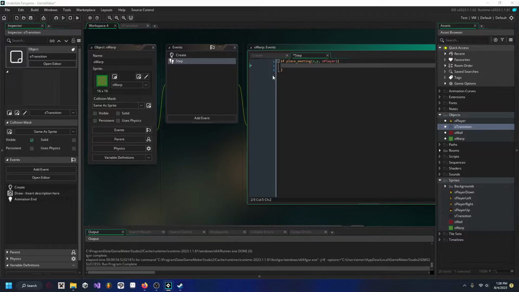But in order to do that, we need to do instance create depth. And here we're going to put 0, 0. This is the x and y coordinate, so we want it at the coordinate 0, 0. And then the depth is going to be negative 999.